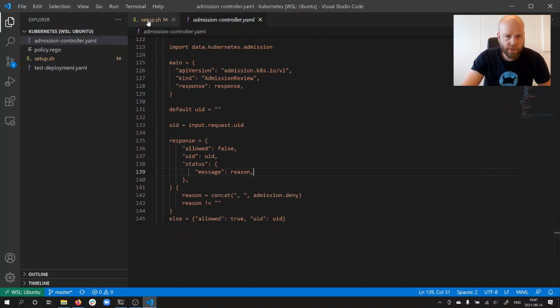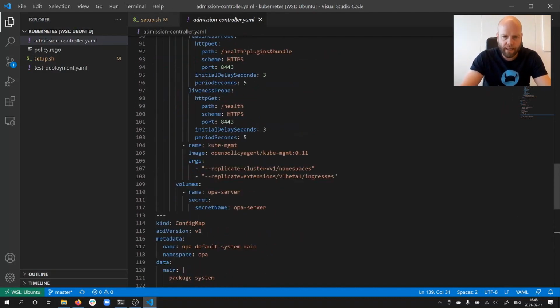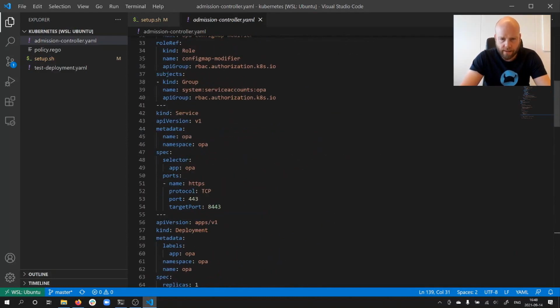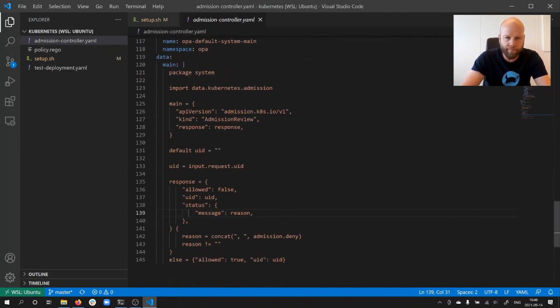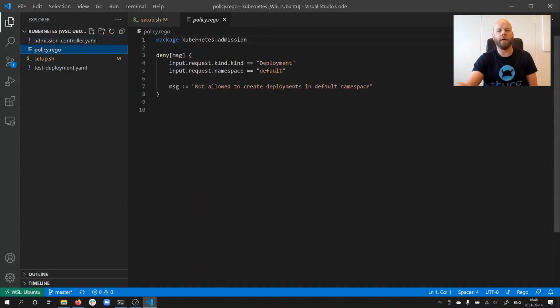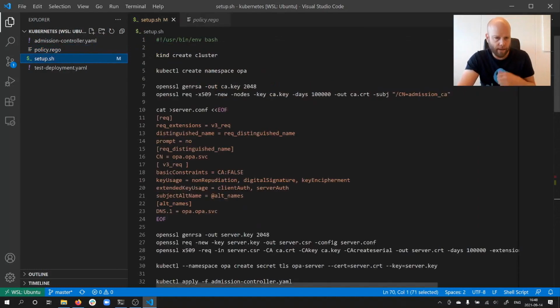Okay, so far it's mainly Kubernetes objects, and there's a basic policy, but this policy only builds up the base request and response handling. And the real decisions are going to be made inside of this package, and that's what we're going to build up ourselves. And we're going to get back to that in just a second.